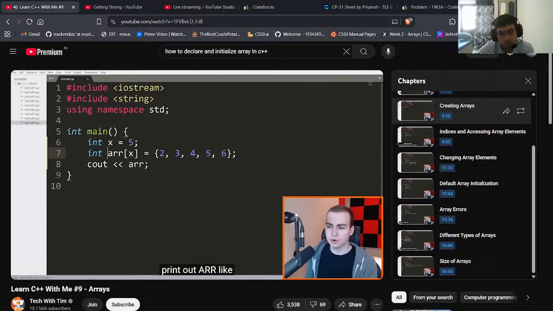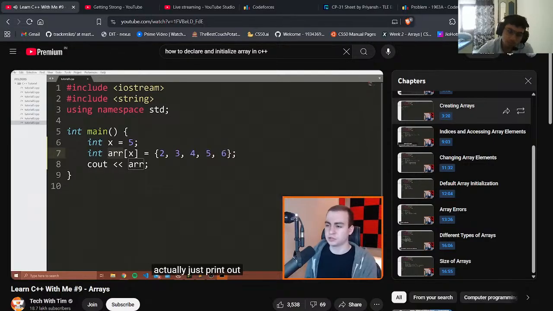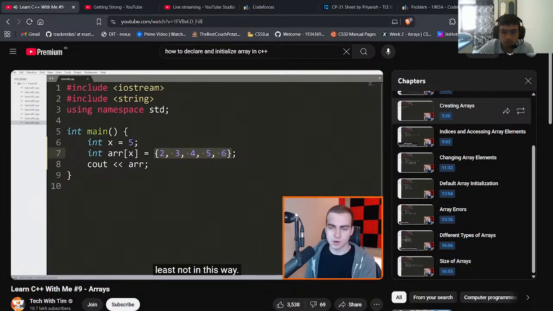So when you just print out arr like this, what it's actually giving you is the memory location of this array. This doesn't really have to mean anything to you, but this is where in your computer's memory this array is actually stored. So you can't just print out all of the elements in the array as you might expect, at least not in this way.